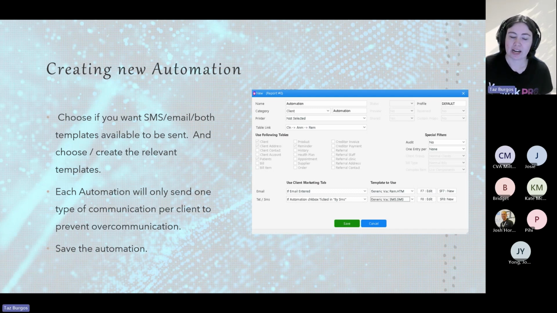So if you create both an email and an SMS, only one of those will be sent per client. You will need to save this, and then the creation aspect is sorted.